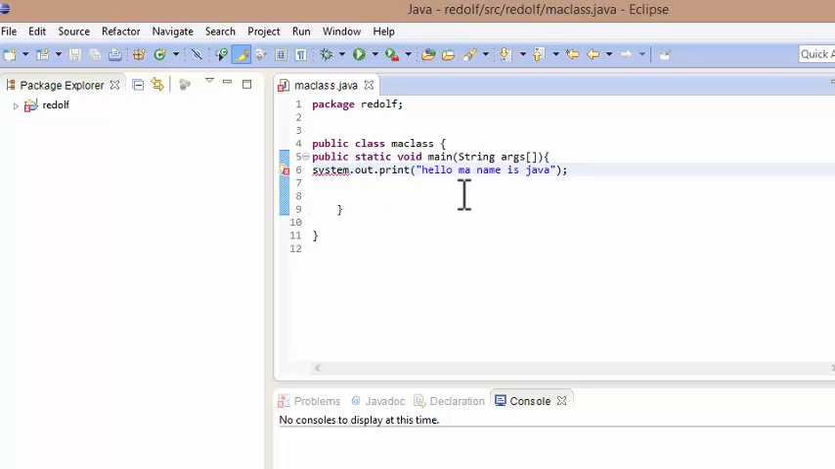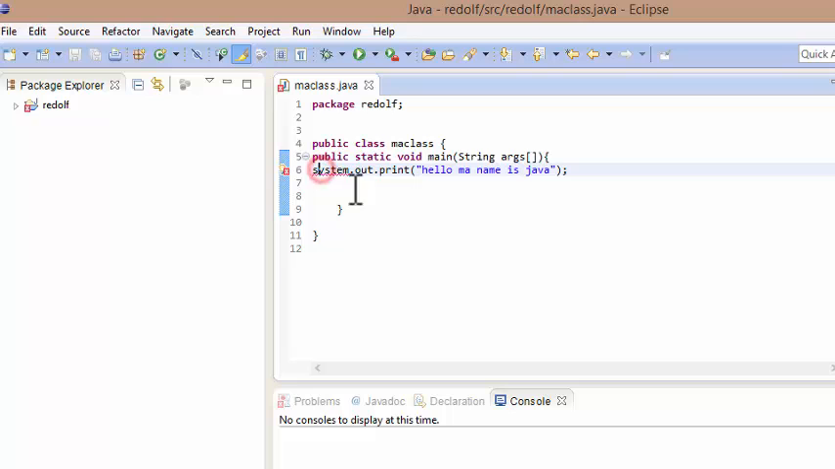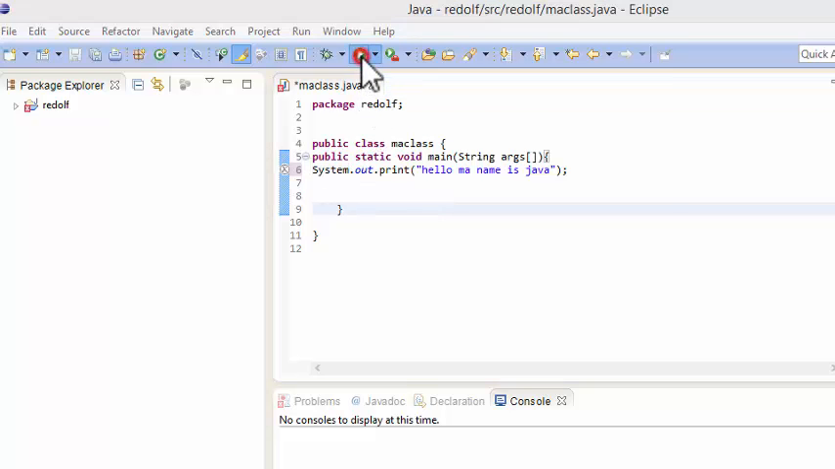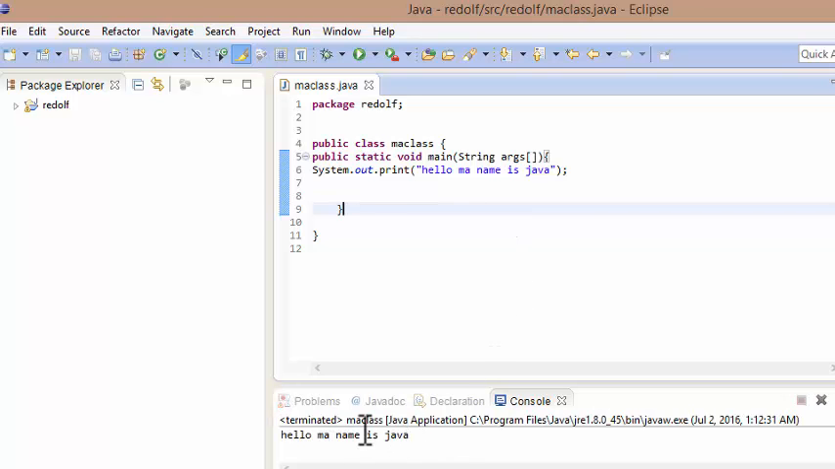And what did I do wrong? What I did wrong was, instead of System with a capital S, I did that with a small letter. So I'll go ahead and change that to caps, and now that is no more there. Okay, so these line numbers over here are going to really help us to identify our errors very easily. So now I'll go ahead and run that once again. Okay, and it's printing Hello, my name is Java.